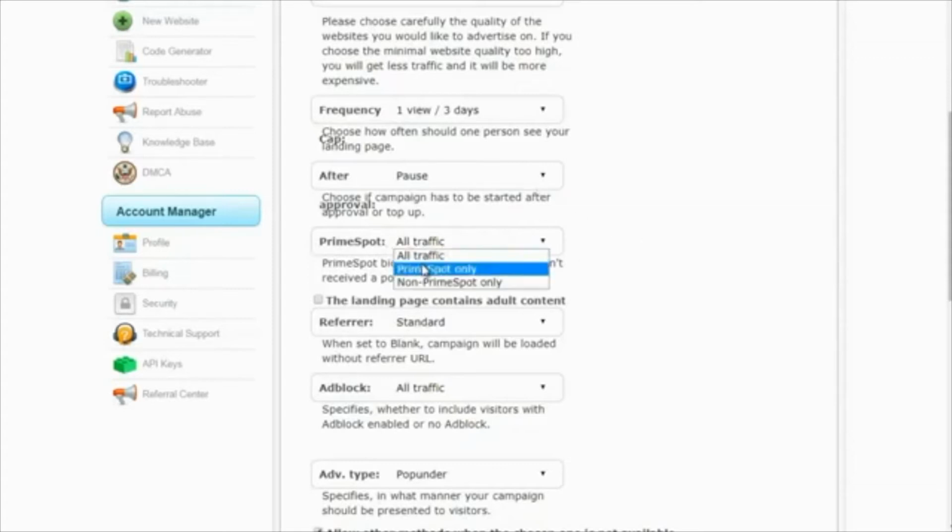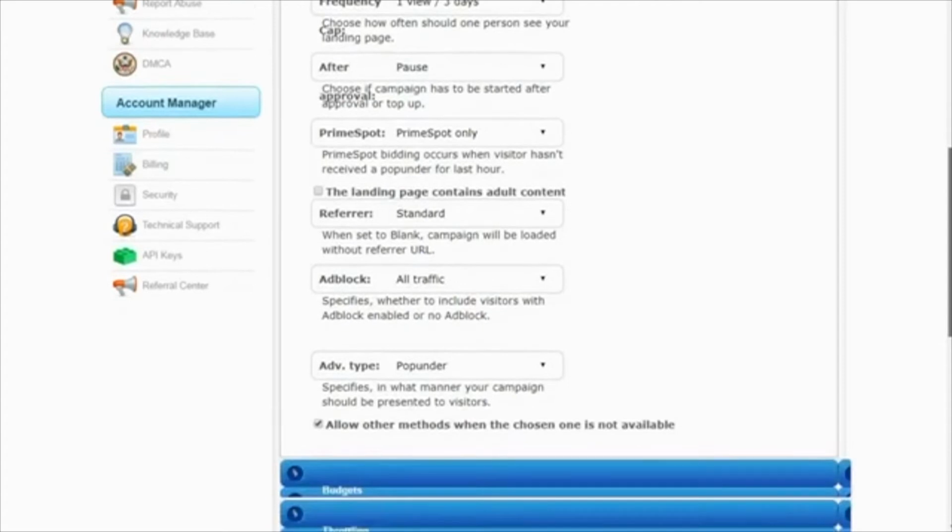Prime spot means prime spot bidding occurs when a visitor hasn't received a pop under for the last hour. That means they have not received any pop unders, even from your competitors or somebody else on the Pop Ads network. Next, we have refer. Usually leave that as standard.